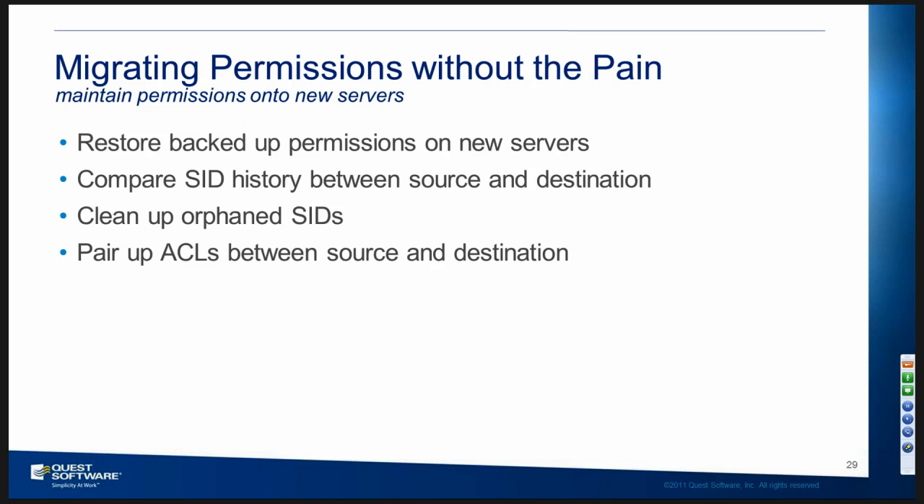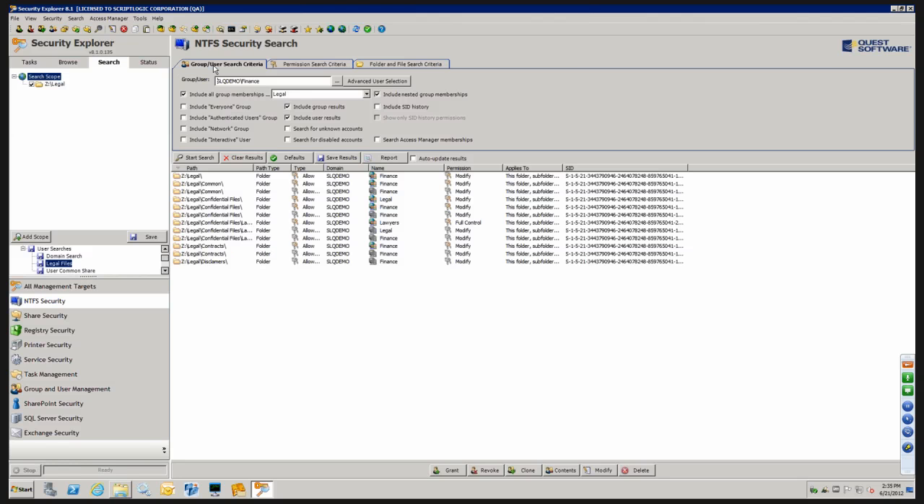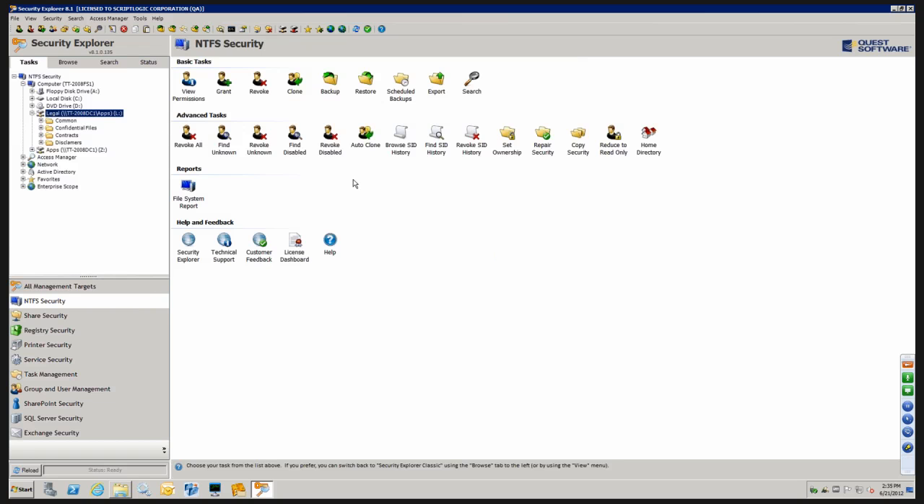So Security Explorer is really the way to go when you're talking about migrating permissions, because we talked about backing up those permissions. You back up permissions from a file server, and it could be a file server that failed, or quite simply you're migrating and getting rid of an old file server. So you really need to clean up your orphan SIDs and understand what's going on there. We talked a little bit about searching before, but you can do that here a little bit easier. Let me go ahead and go to my tasks here. Notice there are some quick actions that I can do to clean my environment up.